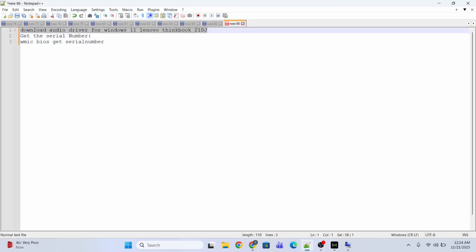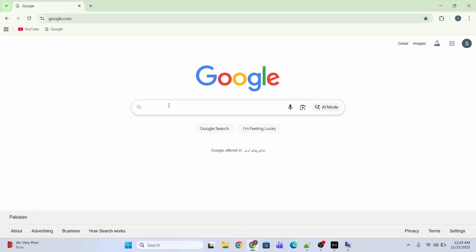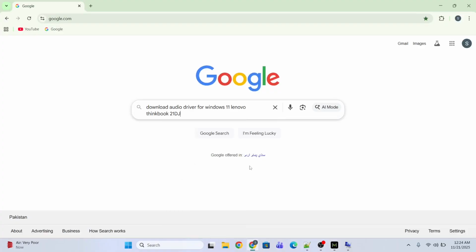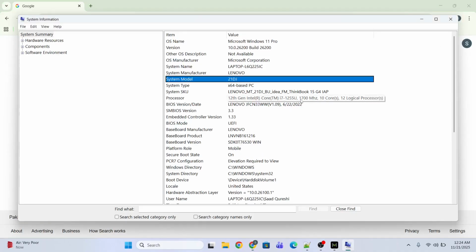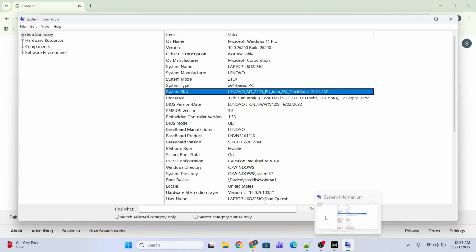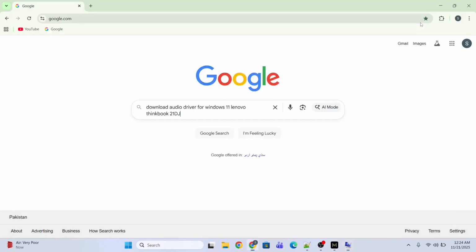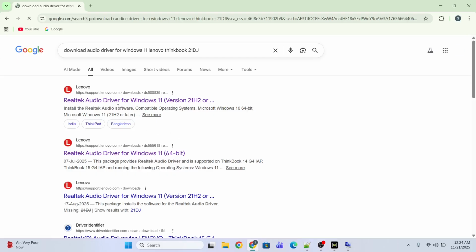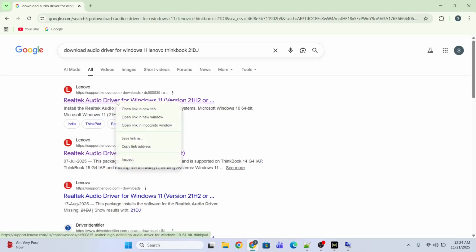So I'm just going to copy and paste it in the Google search bar. So open Google search bar and paste it over here. So my laptop is Lenovo ThinkBook, and model number is this, and I'm going to just search it. Press enter, and after that, I'm going to go to this first link.